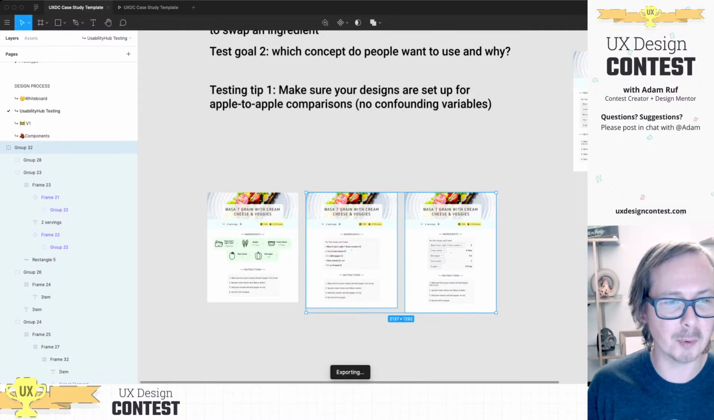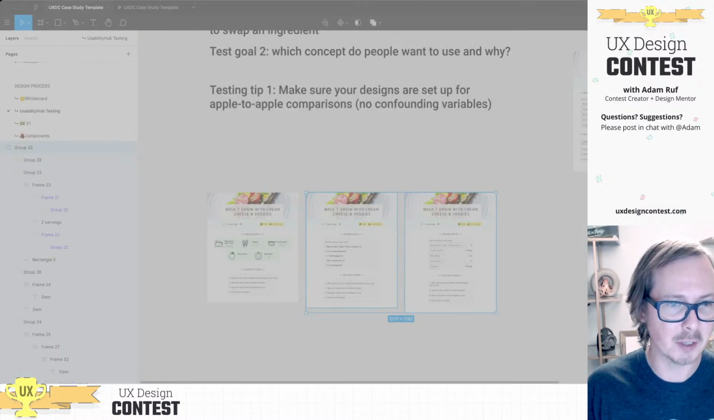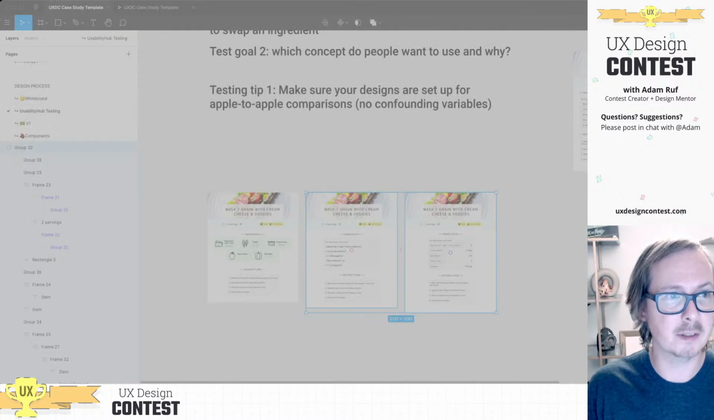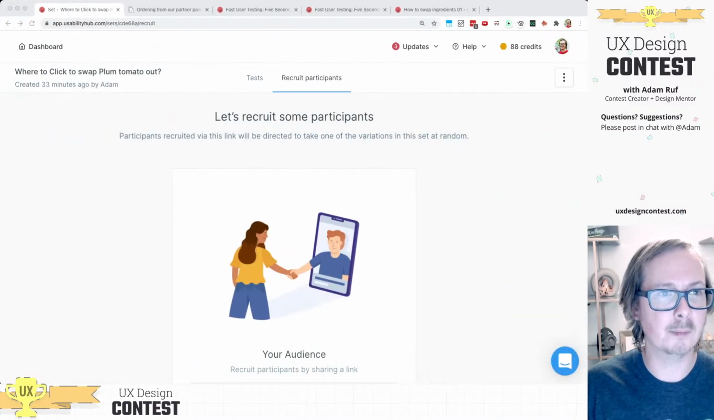This is why it's super important to go through and actually test everything. I didn't, right? For the interest of time, I just showed a few things. Let's replace these. And then let's go back to Usability Hub.